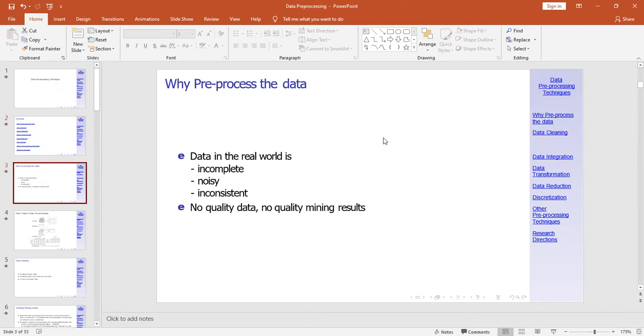Pre-processing is needed because data in the real world is incomplete, noisy and inconsistent. That's why we pre-process the data, for three reasons. One, if it is incomplete. Next, if it is noisy. Next, if it is inconsistent. Now let us come to what is incomplete.